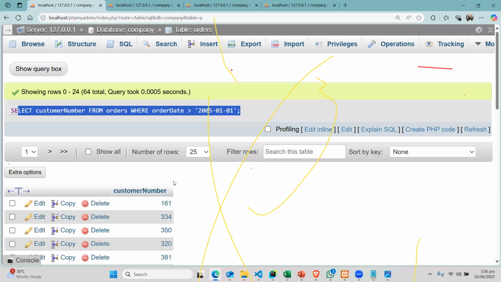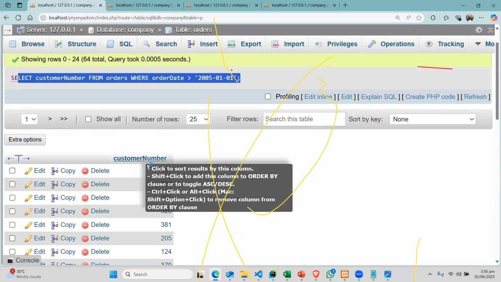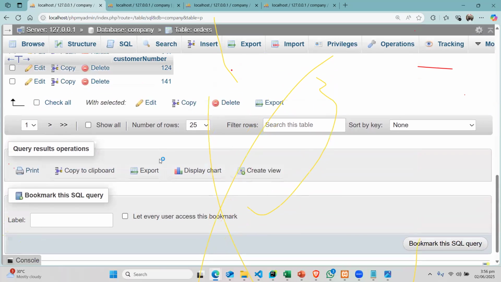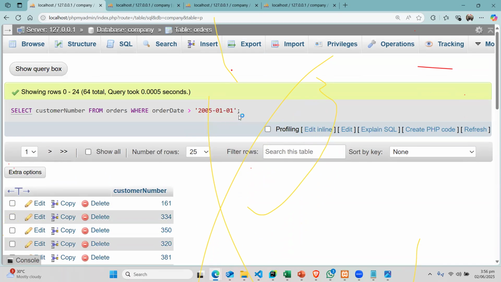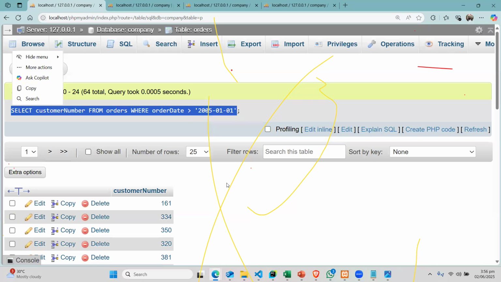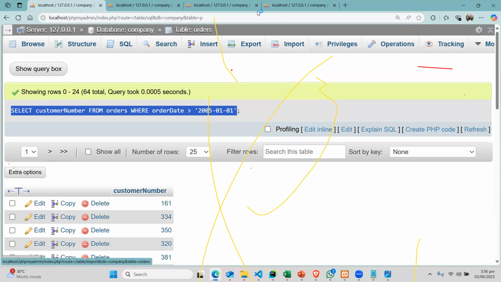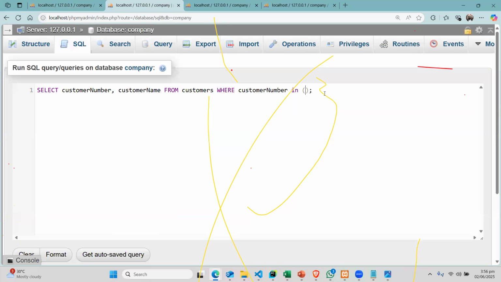Now, let's come back here. Here, I have all the customer numbers. You can see that I have all 64 of them. They are customer numbers. So I will copy this SQL statement I wrote here. This SQL statement will give me, let's say hypothetically, just so that we have clarity.